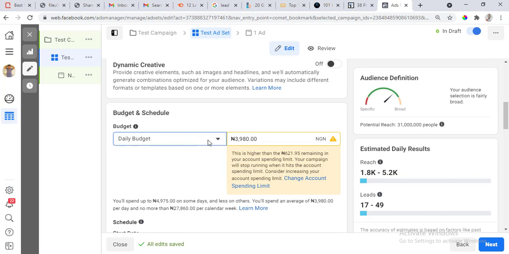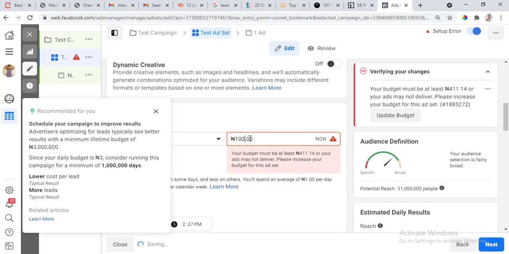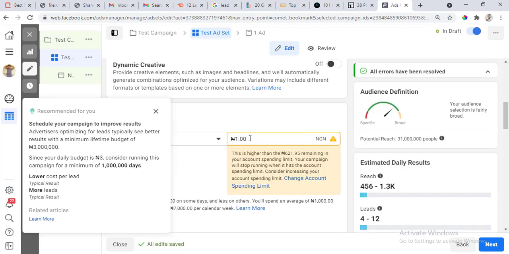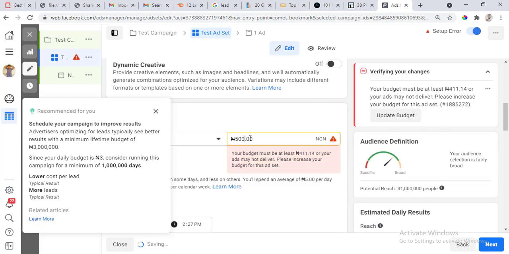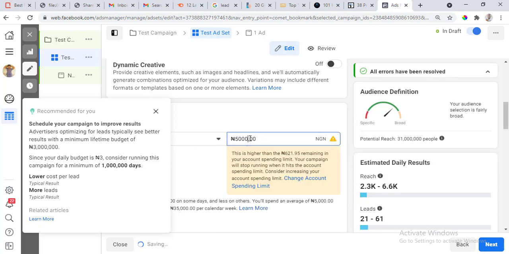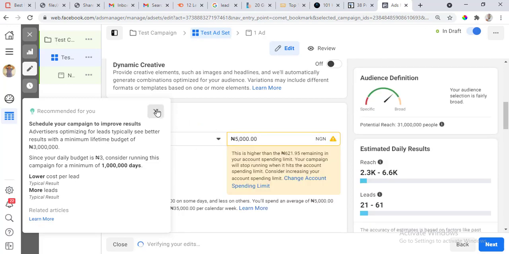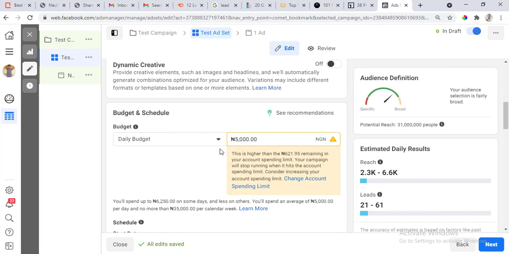So how much do you want to spend on Facebook ads every day? How much do you want to spend to generate leads every day? So you can input that amount here. For example, if you want to spend 1,000 naira every day, you can just input 1,000 here. All right. Or if you want to spend 5,000 naira, you can input 5,000 naira here, and then you can proceed. Okay. So let's leave it at 5,000.